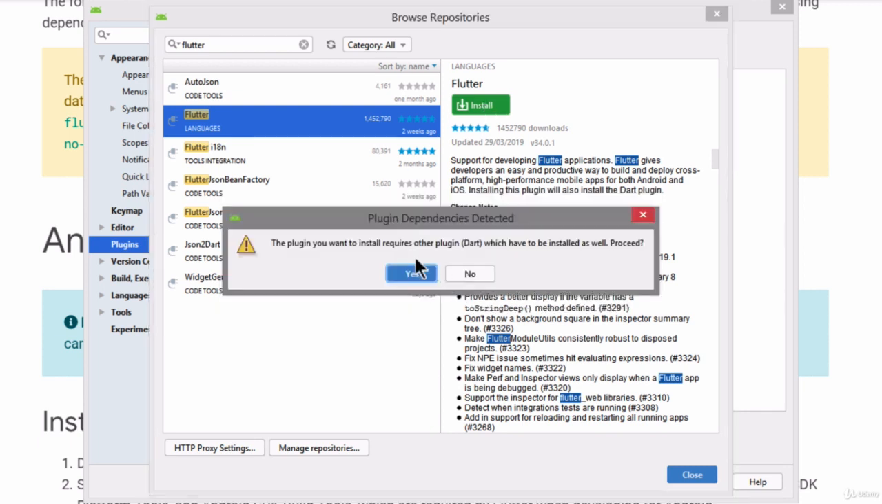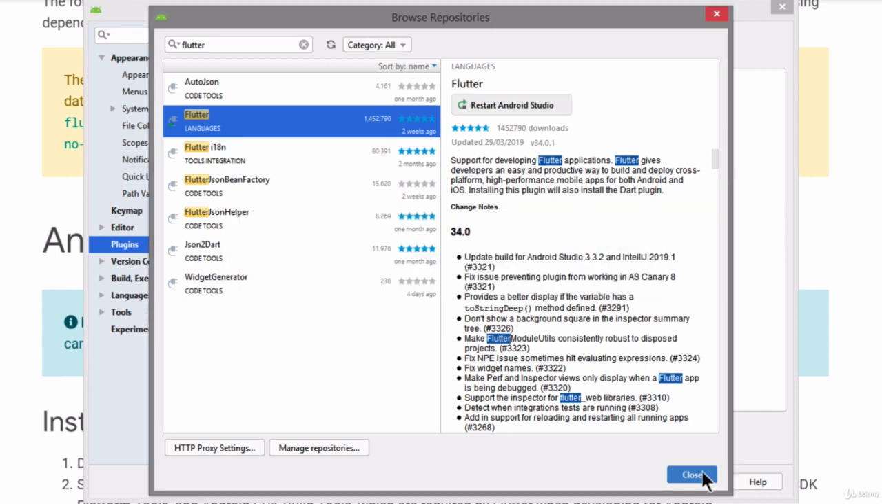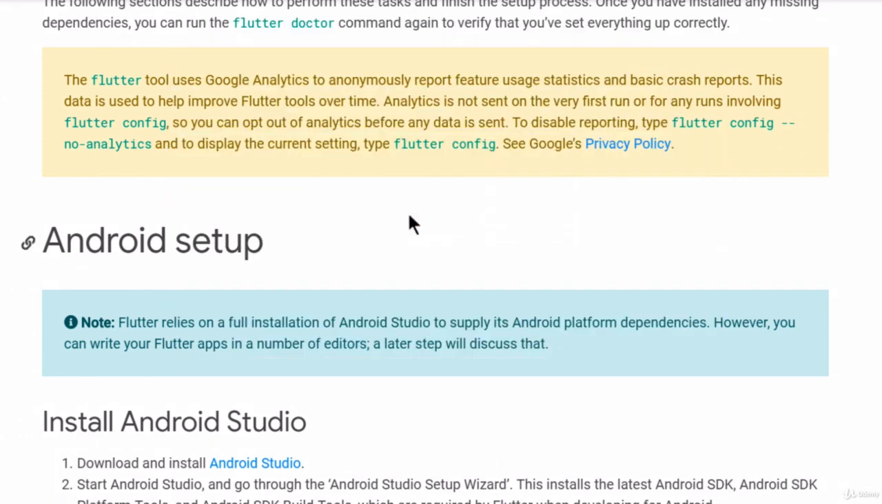And be sure to accept any pop-ups that come up. Now, when you install the Flutter plugin, it's also going to install the Dart plugin together. So you can go ahead and click Yes for that pop-up too. Now, once it's done, you have to restart Android Studio for the effects to take place. So be sure to click Restart when it prompts you to restart Android Studio and activate the changes in our plugins.